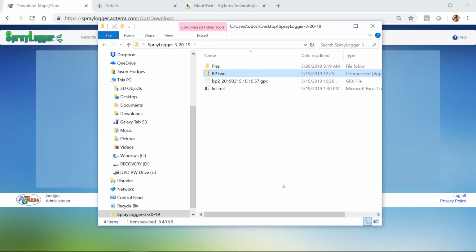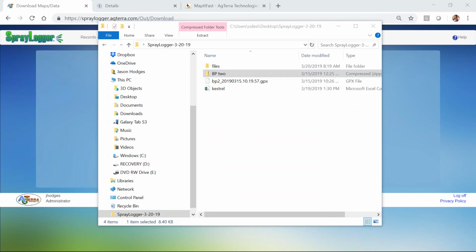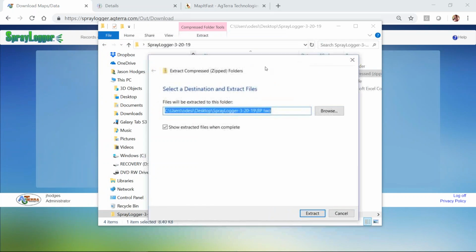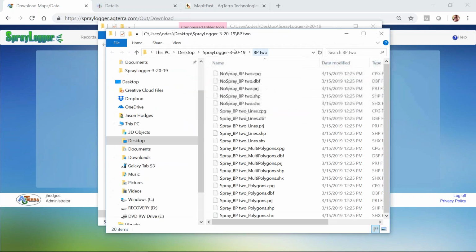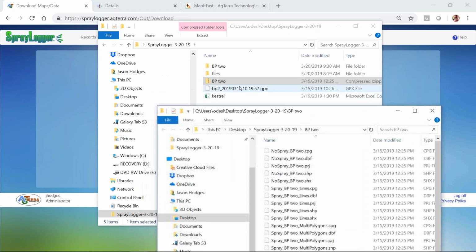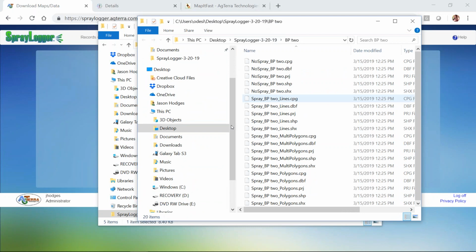So I'm going to back up a step, and what you want to do is right-click and select Extract All. Once you do that, that'll give you a window that confirms the folder that you want it in, and hit Extract. And so now I have a secondary folder. It's right there, and this has opened this up.